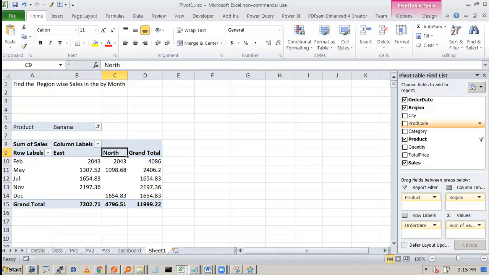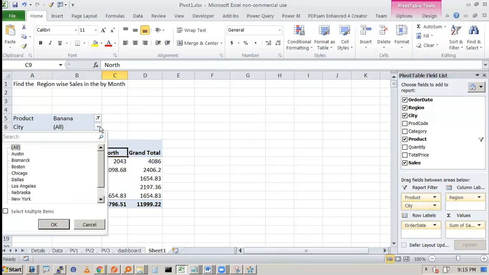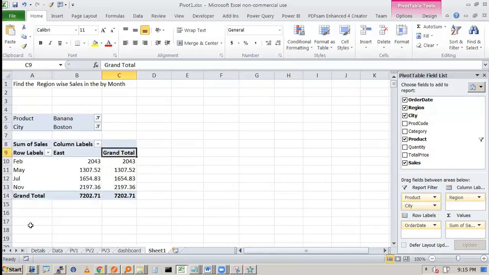Okay. Let's say suppose you want to filter with city also. So you can drag and you can bring this city also. So you can say banana city. Let's say you want Boston. Okay. So Boston is in east. So you get banana Boston. Obviously it is east only. It will come over here.